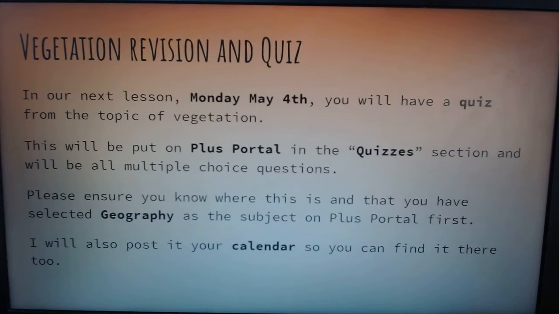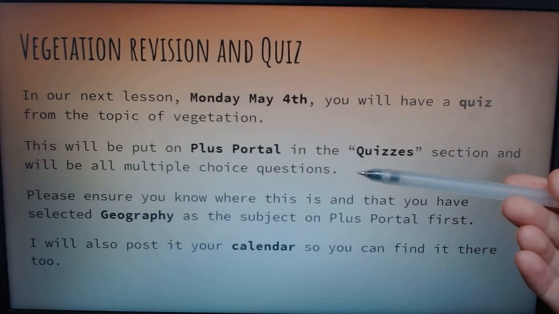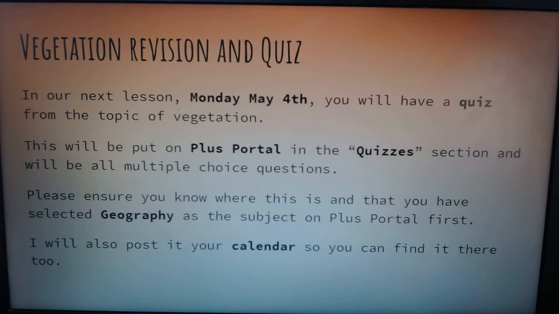Okay, so in our next lesson, next Monday, you will have a quiz about this whole topic. It's been a very long topic, so you're going to need to work backwards through your notes. This will be put on Plus Portal in the quizzes section and will be all multiple choice questions. So it'll be very simple. You're given 4 options and you need to select the correct one for each question.